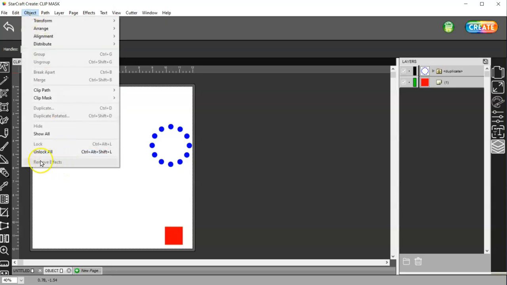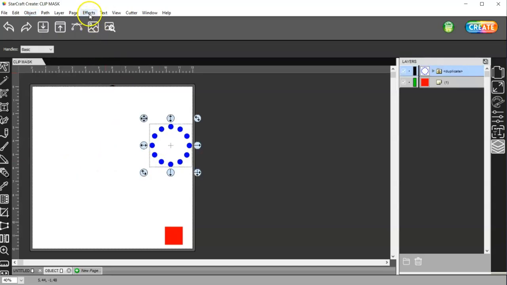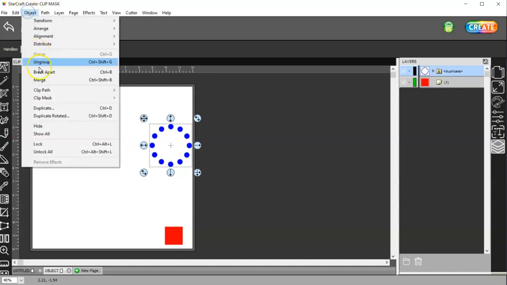And then we have Remove Effects. Now this works if you apply an effect to your objects or your text, but it only works for the lattice, rhinestone, and pierce effects. And I'll get to those effects when I get over there. So that's it for the object menu.